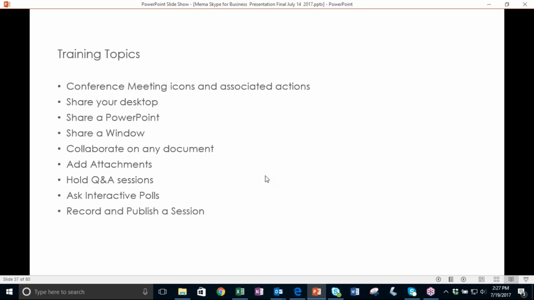Okay, let's look at the topics of sharing your content. So what we're going to do now is we're going to actually create a Meet Now, and then we'll go through the conference meeting icons and their associated actions. Then we'll share the desktop, share a PowerPoint, share a window. We probably won't collaborate on any document because that takes us out of the system right now, but I'll show you how to do most of all of these things.